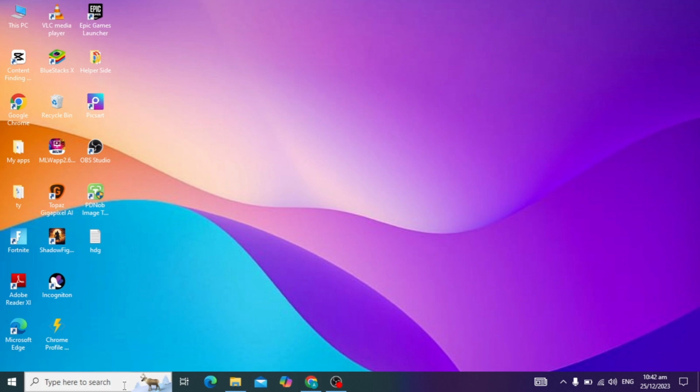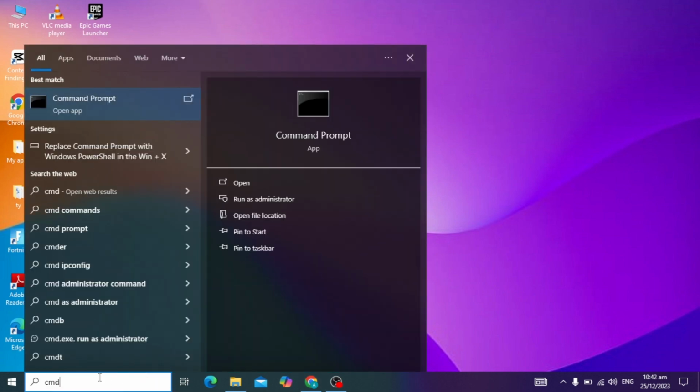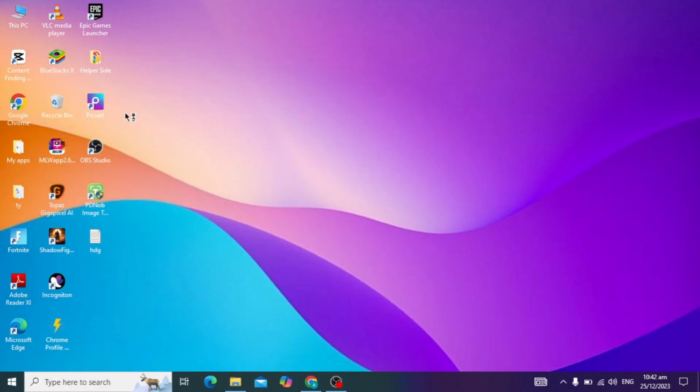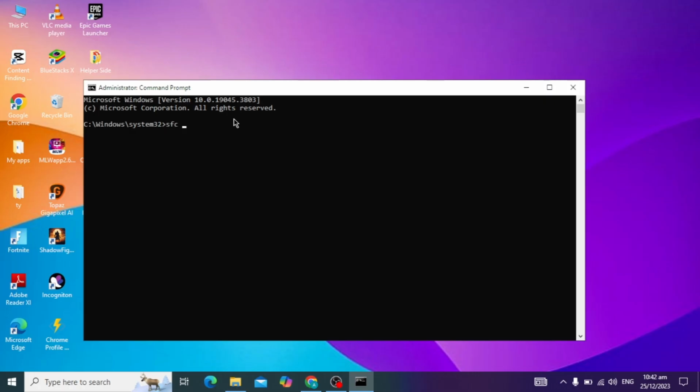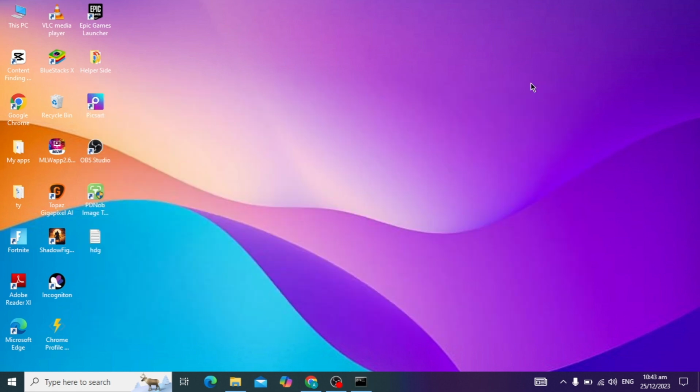So now we are moving to our next step, which is you can go to your Windows search bar, and here type CMD and run as administrator and click on Yes. After it opens, you have to just type a command: sfc space slash scannow. When you type it and click enter, here you will see it is scanning all the protected files in our Windows C drive.